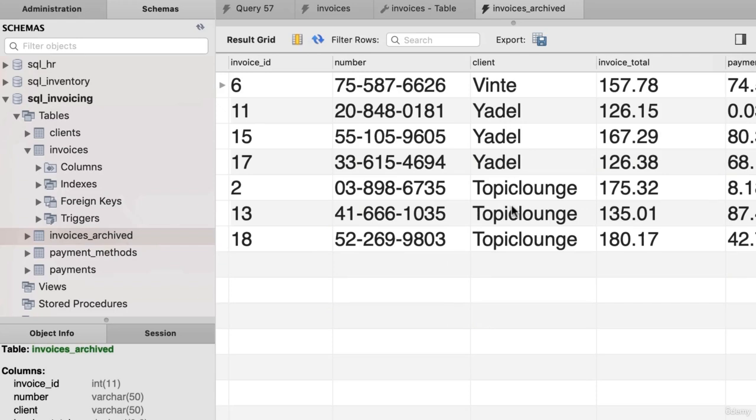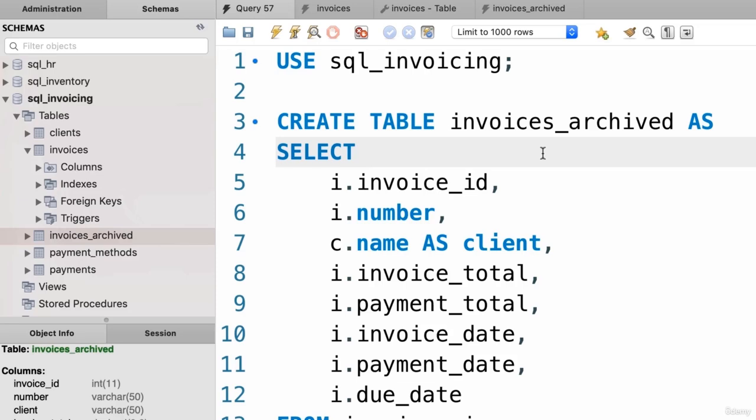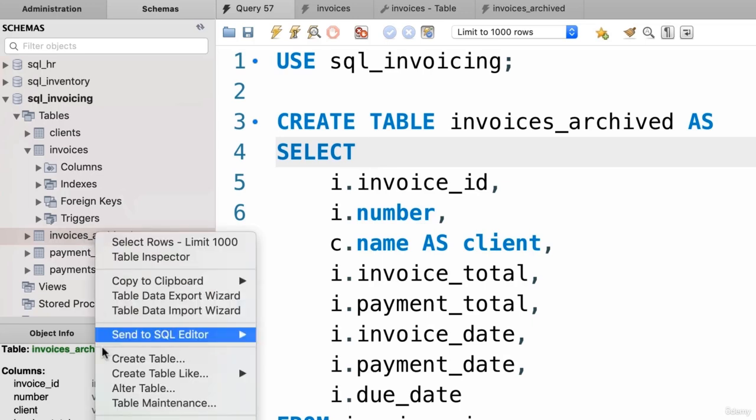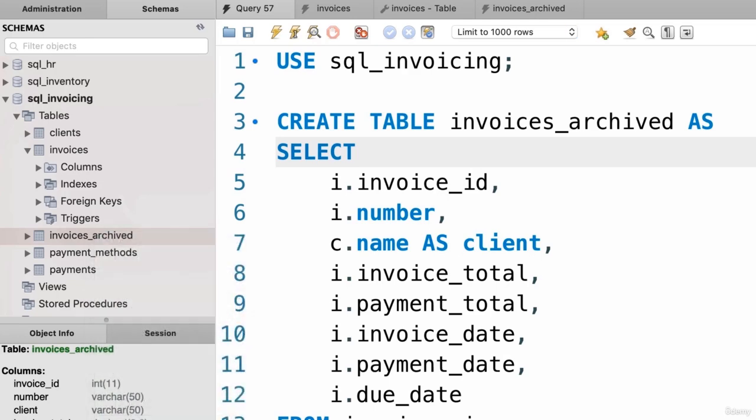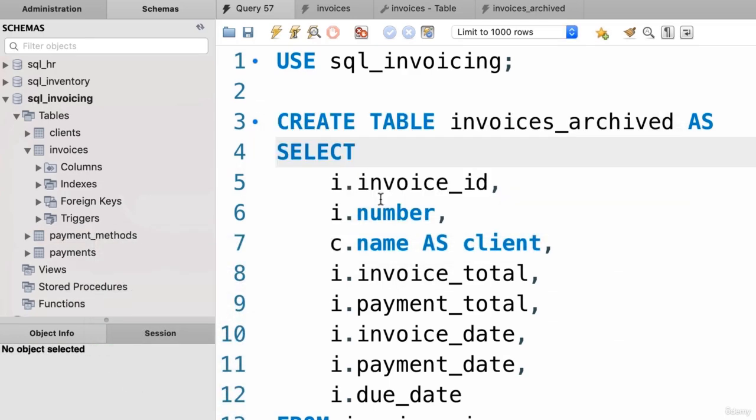Beautiful. Now just note that if you execute this query one more time, you're going to get an error because we already have a table called invoices archived. Later in the course I'll show you how to drop tables. That's pretty easy, but for now you can just right click and go to drop table. And then confirm. Alright, and then you can run the query one more time.